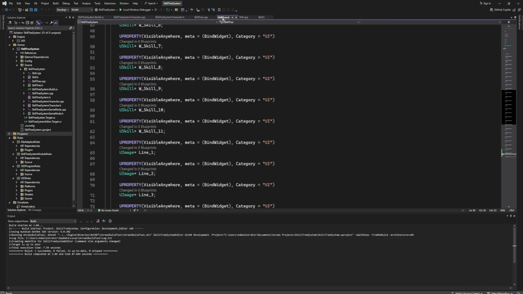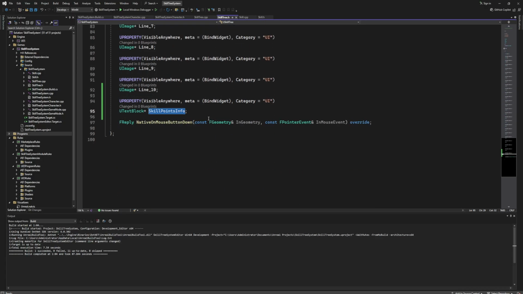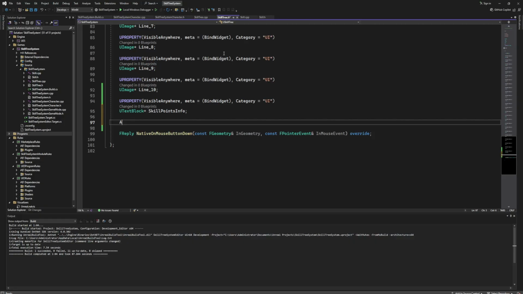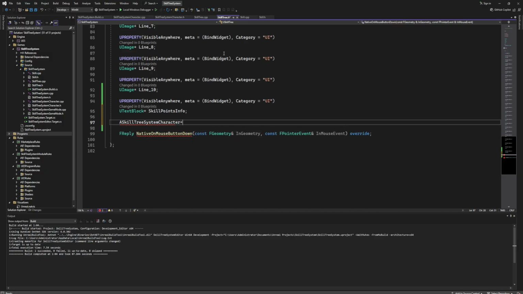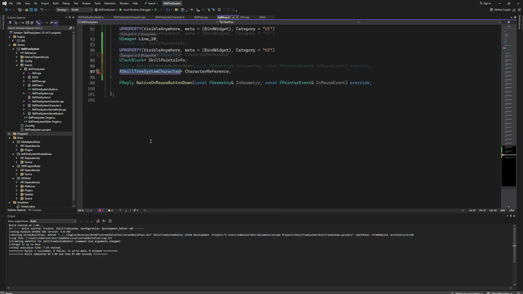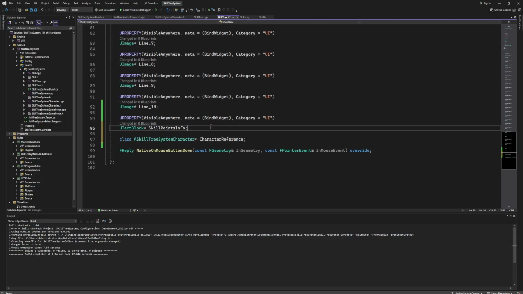So inside the .header file of the skill tree class, I'm just going to type a skill tree system character. It needs to be a pointer, and I'm going to name it something like player or character reference. This red line is appearing, and it is saying that a skill tree system character is undefined. So let's just import that class by typing class a skill tree system character.